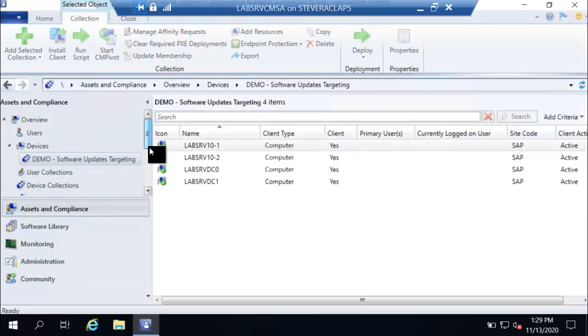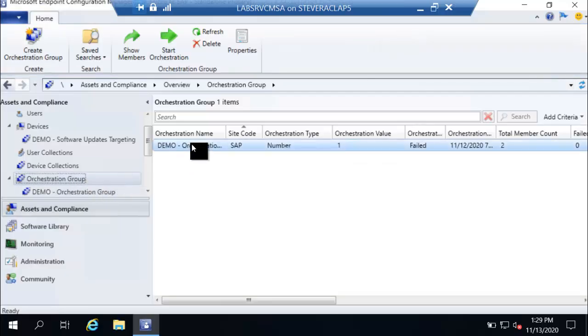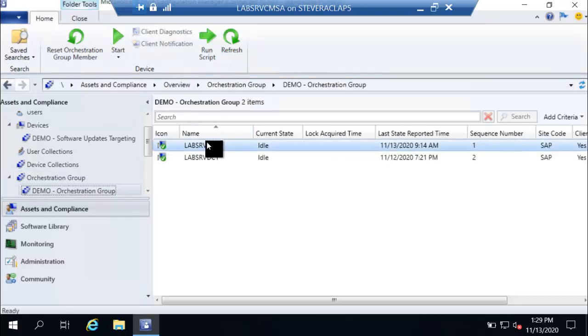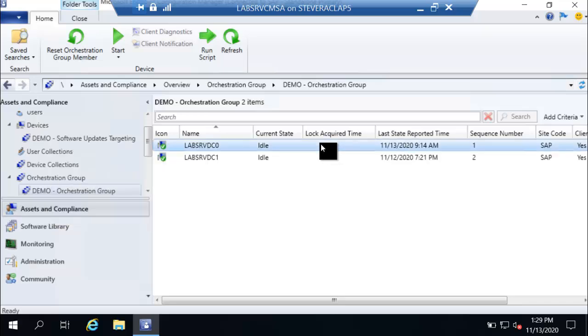Well, if we go back to the orchestration group, and then we look at the members of the orchestration group, and we just click on Show Members, one of the flags that we can do on the members of the orchestration group is right-click and reset orchestration group member. So you can see, if the orchestration group was in a failed state, go through and reset the members that are problematic. And then at that point, once the members that are problematic are reset, you can proceed to initiate orchestration again from the console.